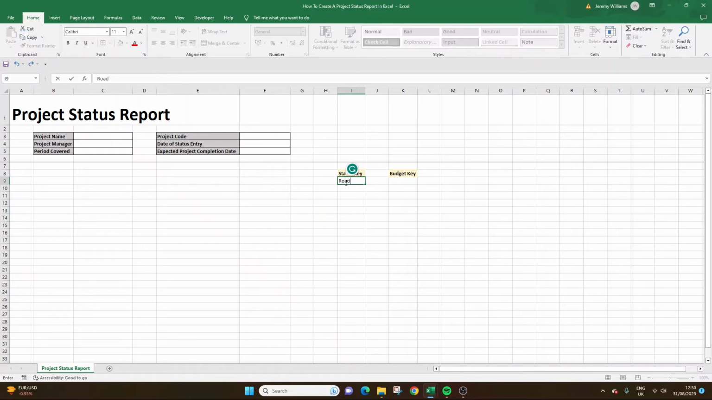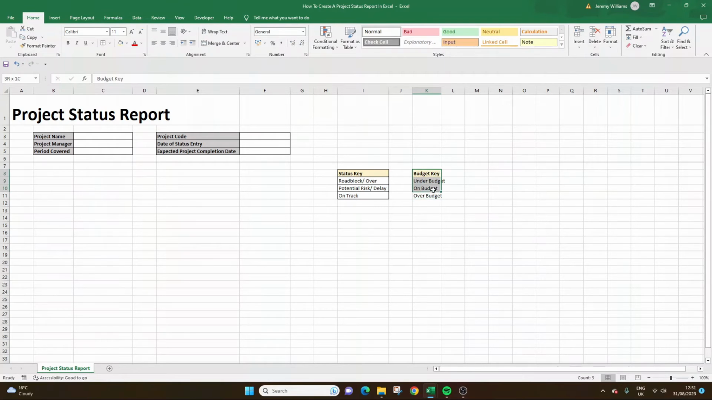We're going to have roadblock or over. We are going to have potential risk. Oh no, I did it like that. Sorry, potential risk or delay. And that's going to annoy me, so I'm going to make that like that. And I'm going to have on track as well. These are the ones I recommend. Again, you may want to refine these further. Going to put a border around this. Now we need budget. We need under budget, on budget, or over budget. Simple stuff. And we're going to put that in a border as well.